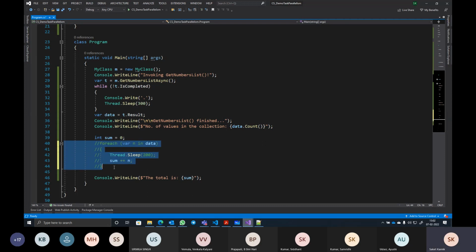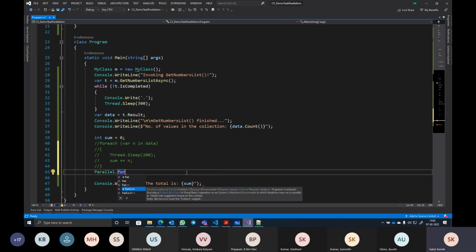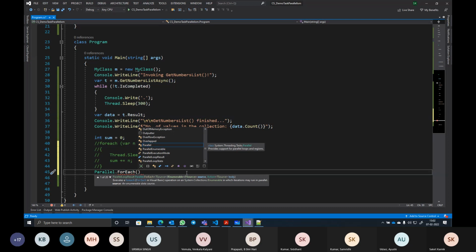Let me comment this out. We do have another class provided by TPL, that is Parallel. Parallel.ForEach. This is the parallel version of the foreach iteration construct, again read-only. It takes the first parameter, which is the collection I need to operate on. So our collection is data, comma, then the delegate action needs to be passed here, which will do the real processing, the actual algorithm.